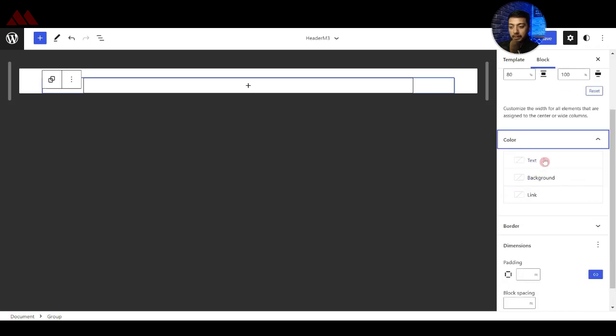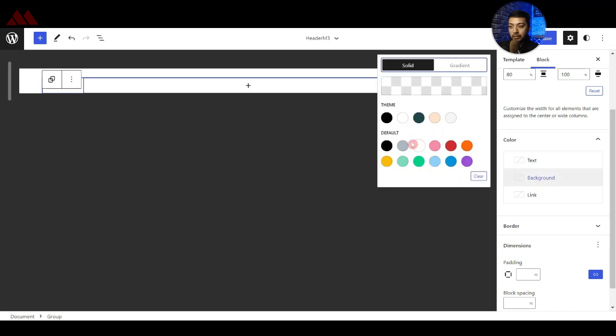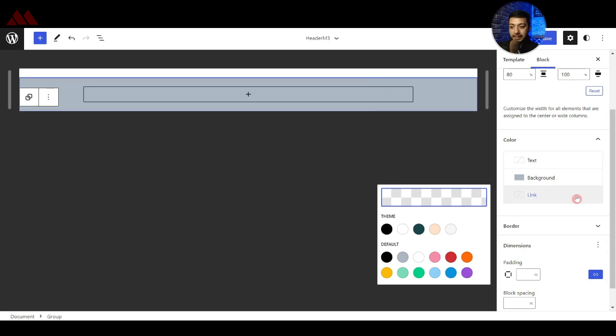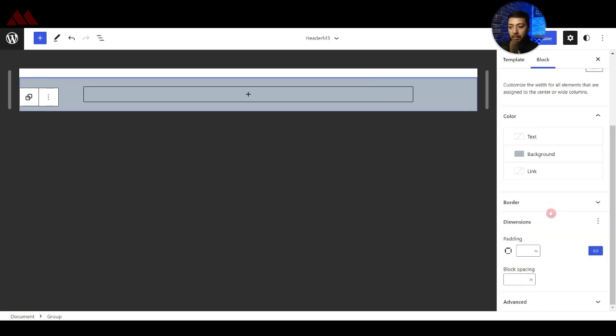So we can change the color of text, background, and links. So right now, let's just make it a little bit gray shade so that we can see how it's working. So we will remove this color once we are done. After that, we have padding. So we can add padding to this complete block.